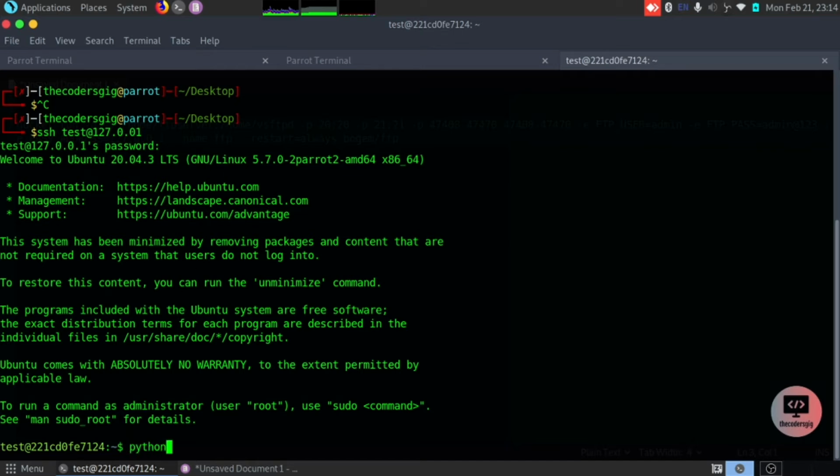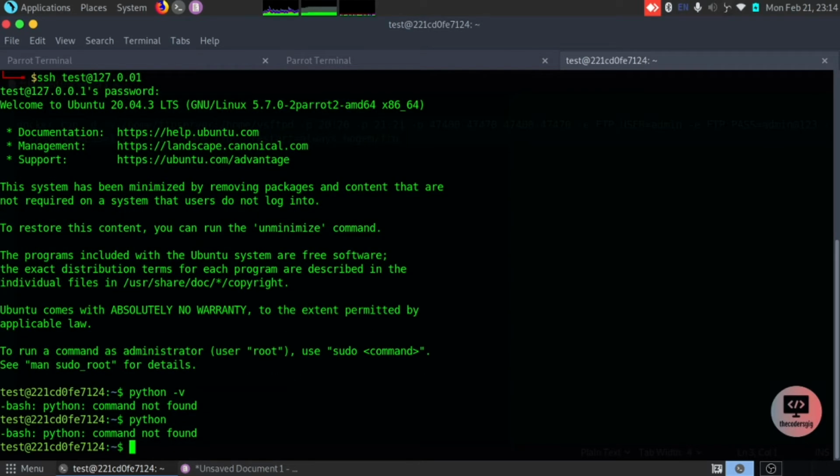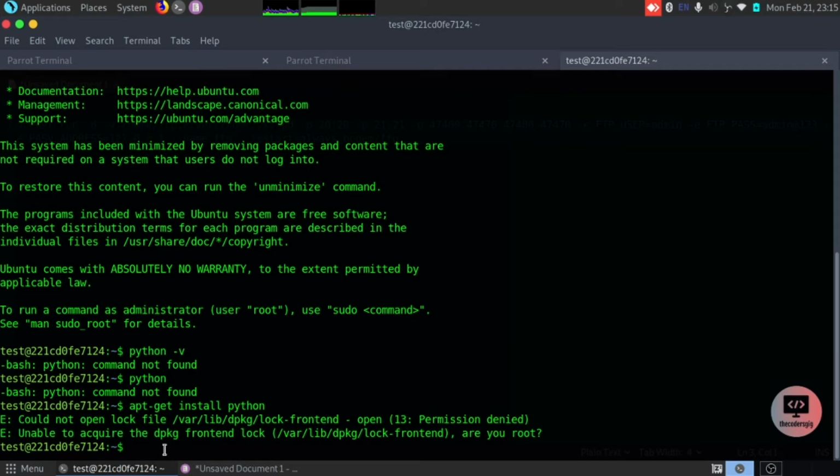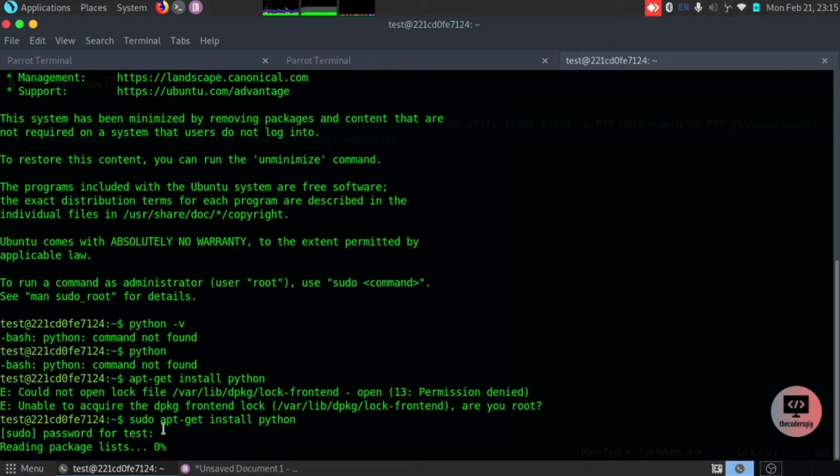Here I can run python version. Okay, Python is not installed here, but we can install Python if you want, and we can do anything on this server. I have to become root before installing any packages. Okay, it's asking for the password and I've given the password.